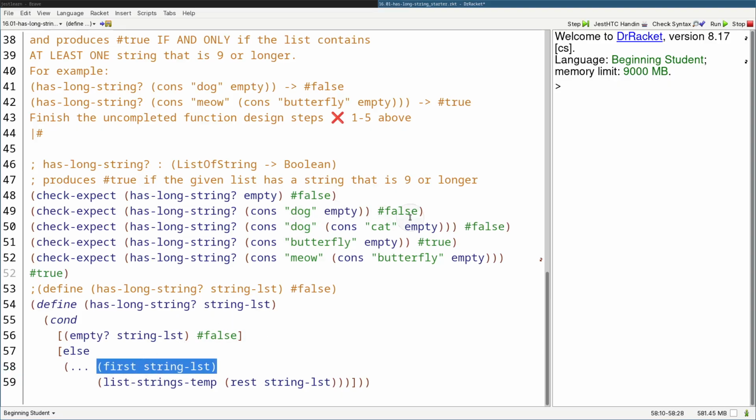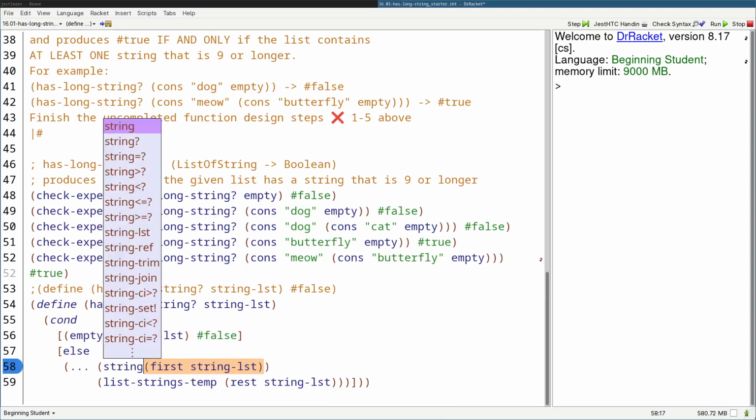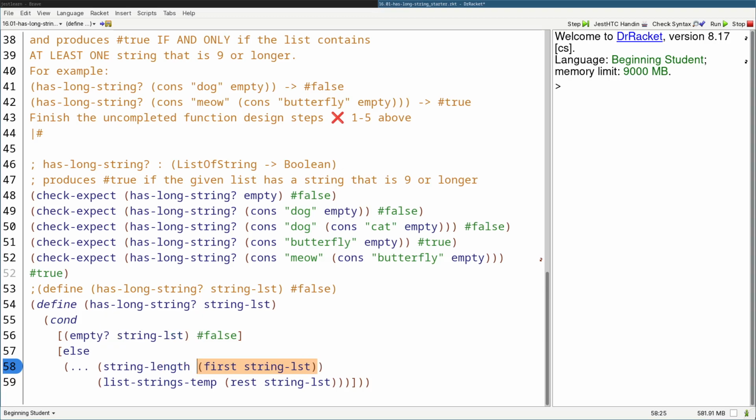So let's look at this test case. It's going to be the string dog, right? We want to test if the string dog is 9 or longer. So let's wrap this around a string length because we need how long is the string, right? And then we want to ask, is this string length greater than or equal to 9? Right, and this will produce a Boolean.